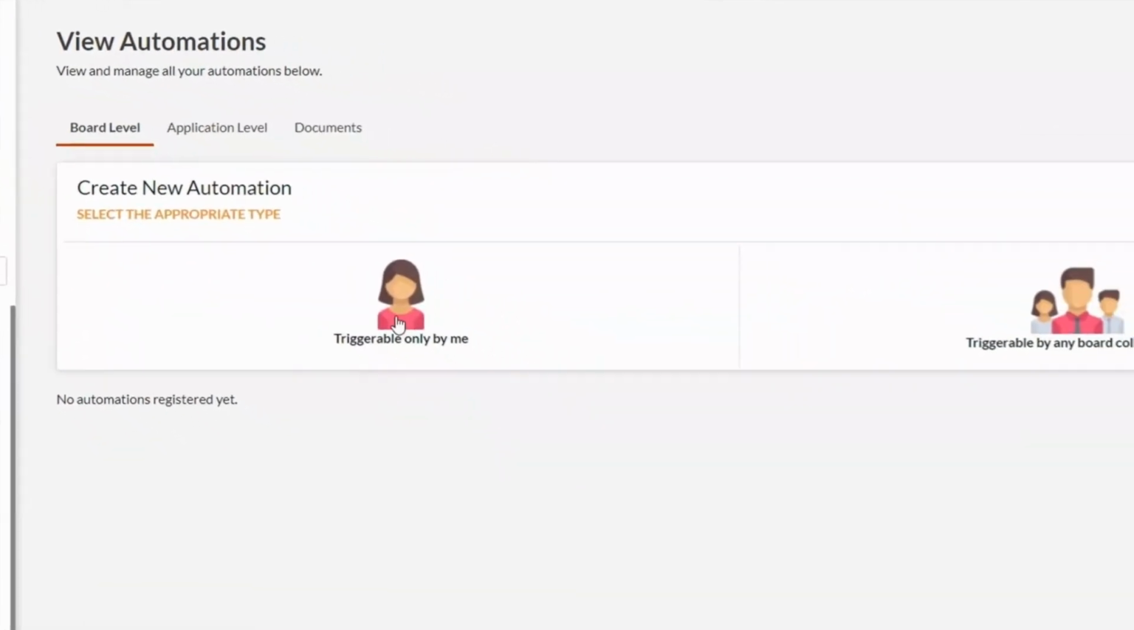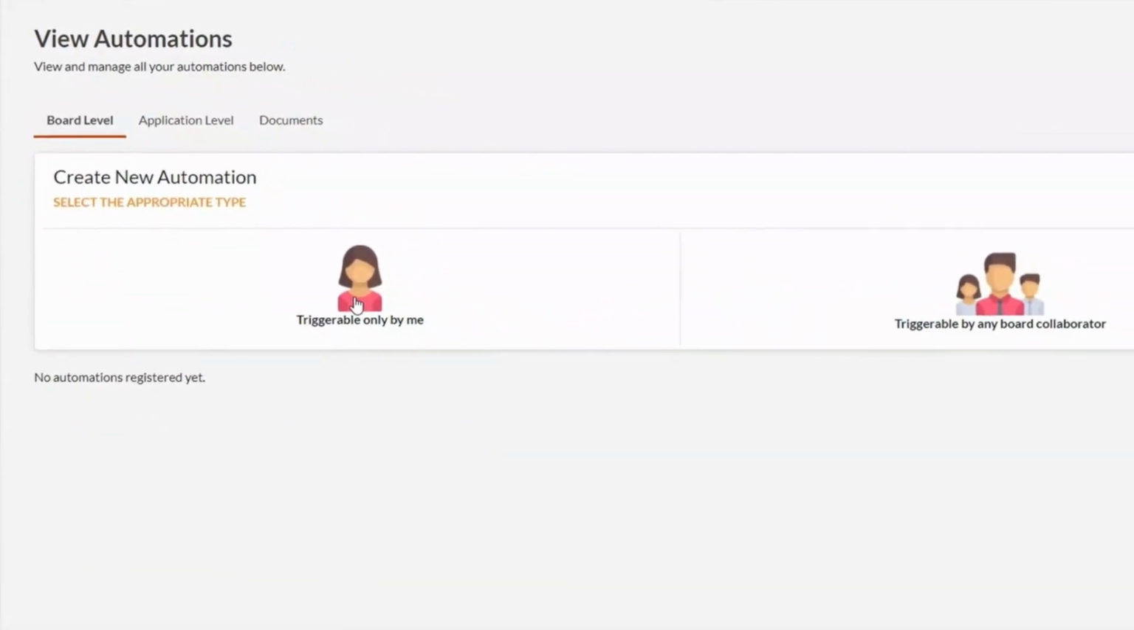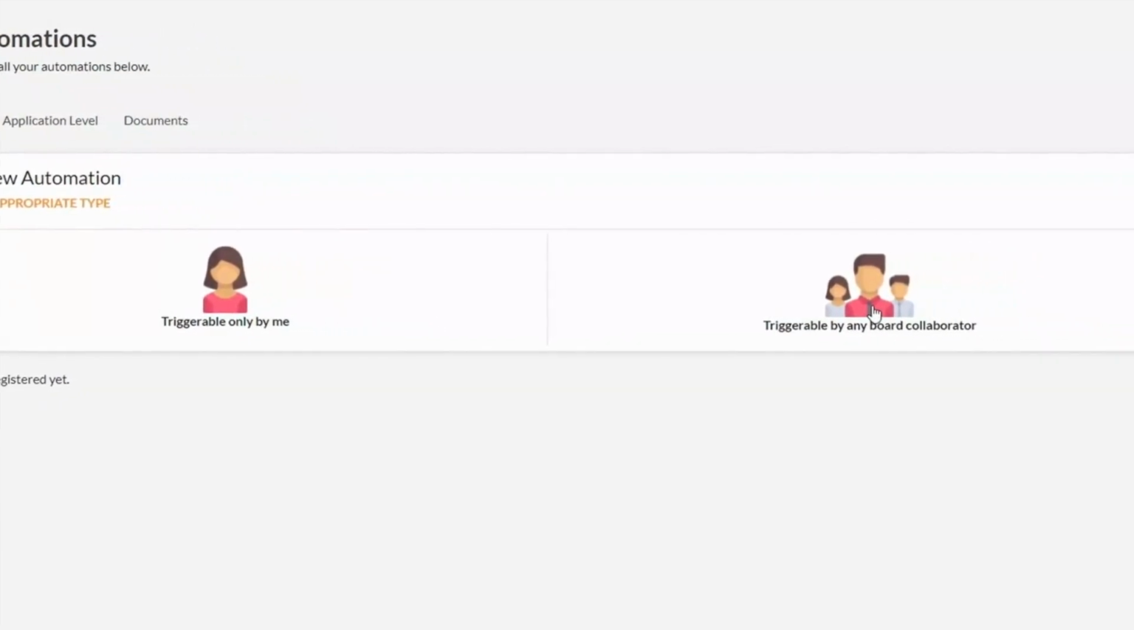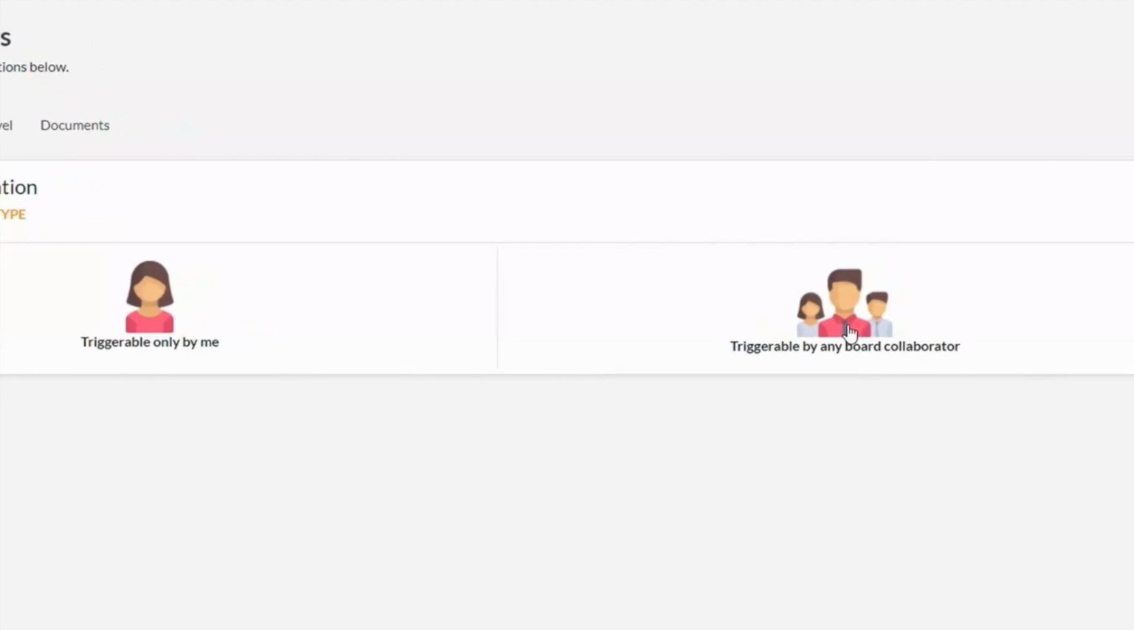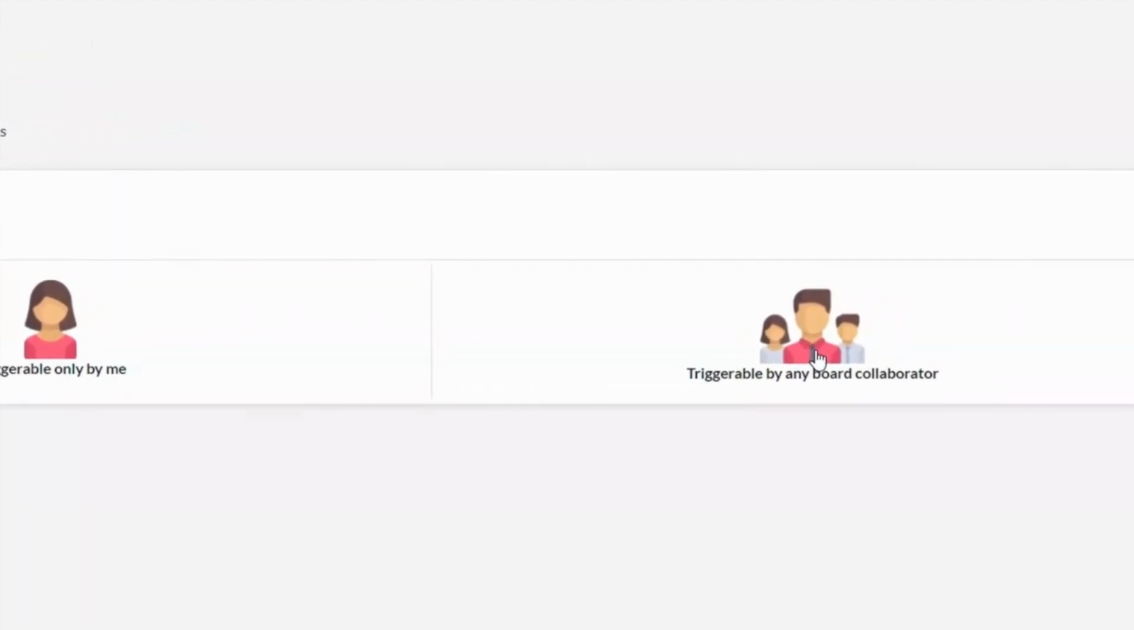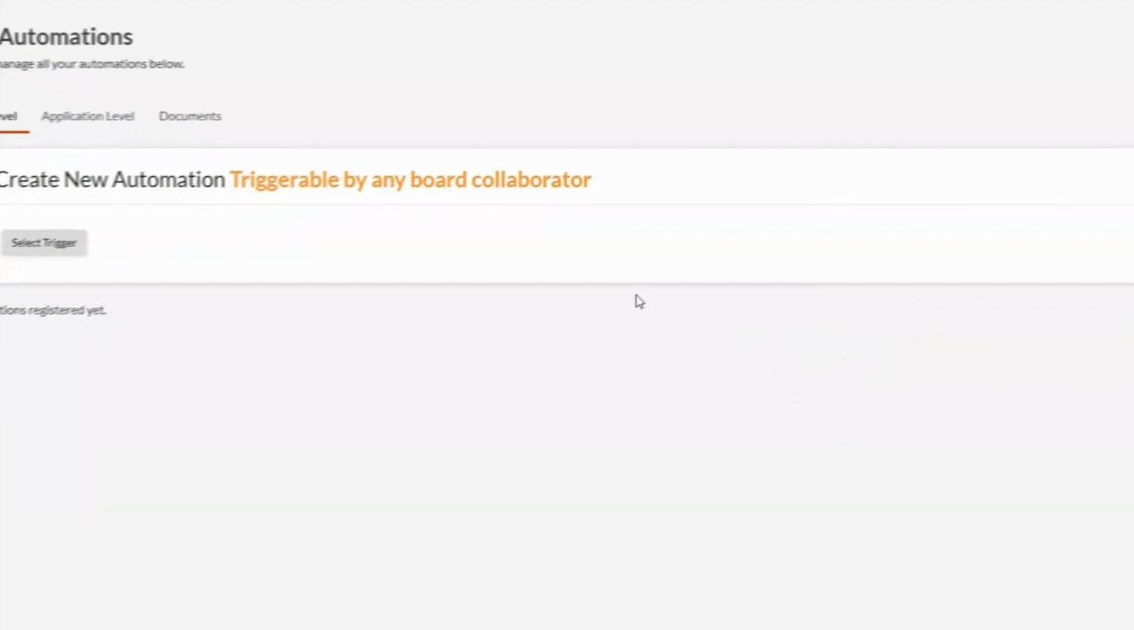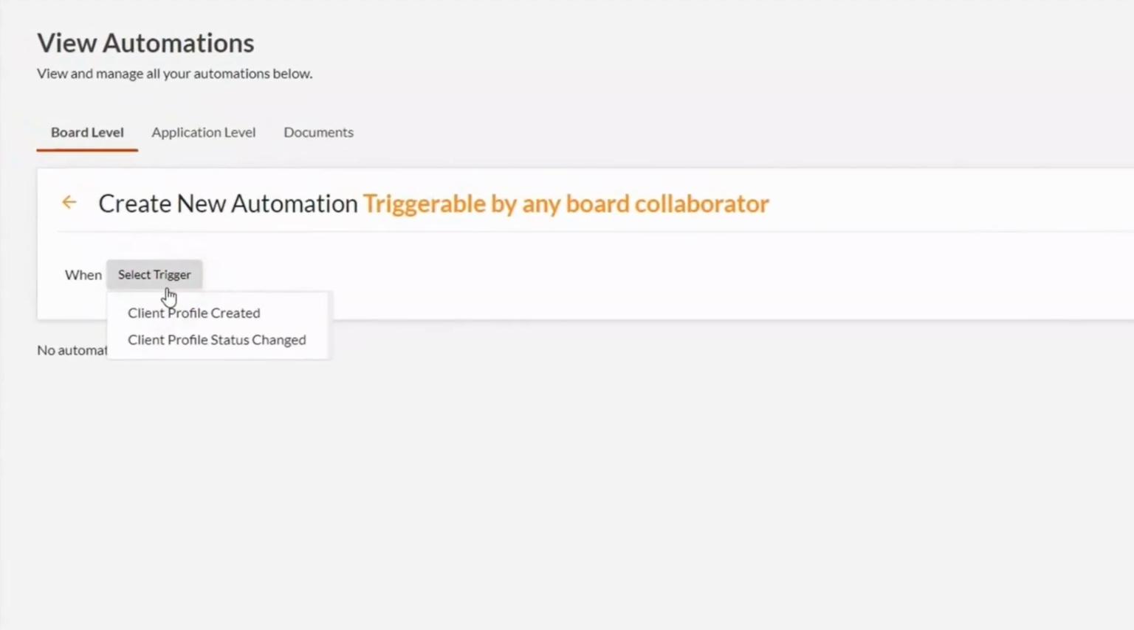You can choose whether you'd like the automation to be triggerable only by you or by any collaborator you have on the board. If you have a collaborator whose actions you would like to trigger the automation, you should choose the second option, then select the trigger. You can choose to create an automation when a client profile is created on the board or when a client profile status has changed.